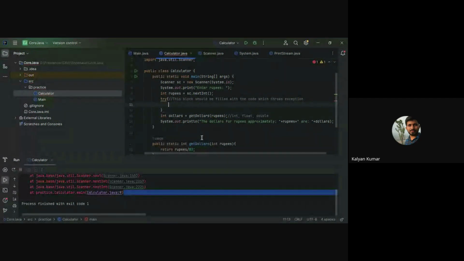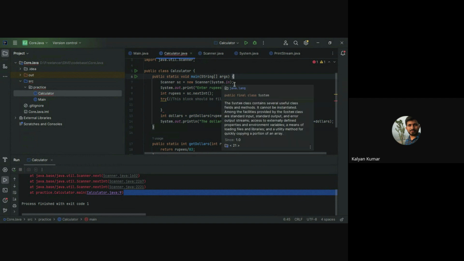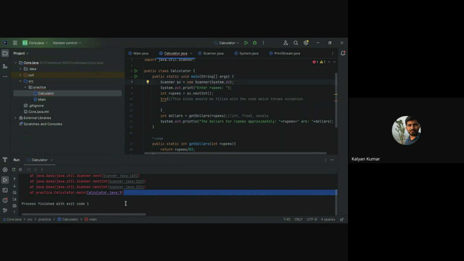No. So as I've already told and written here, this try block should be filled with the code which throws exception. Okay. So let's review the code which we have in this method. First line is scanner. It is executing without a problem. The problem is happening as per our exception here, at line 9. So this code which is failing to execute should be in the try block. Okay.